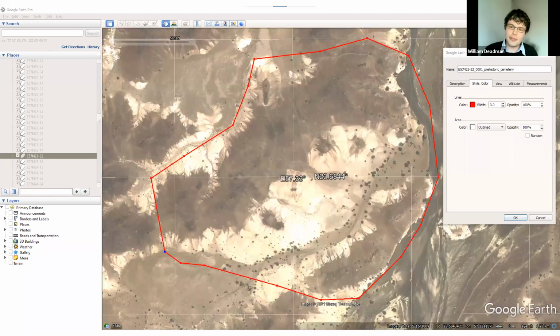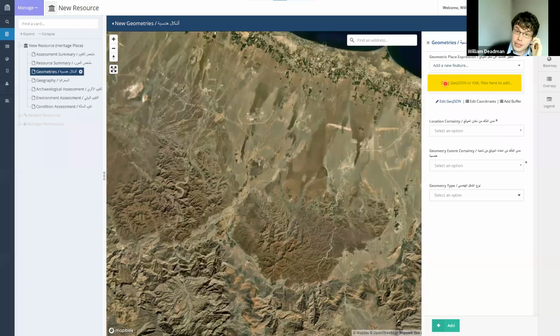So here, for example, is a prehistoric cemetery of stone tombs on a range of hills. So I've found it and drawn around it with a polygon in Google Earth Pro, and then I just give it a sensible name based on the name of the grid square. And then we save these as separate KML files. Then they can be uploaded directly into the database.